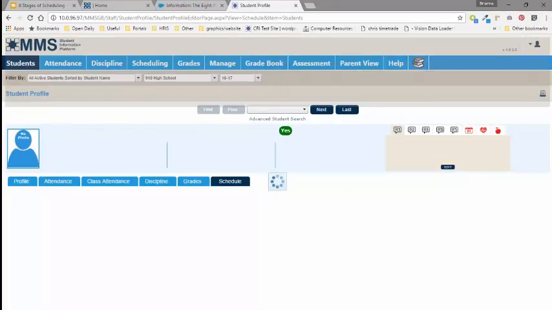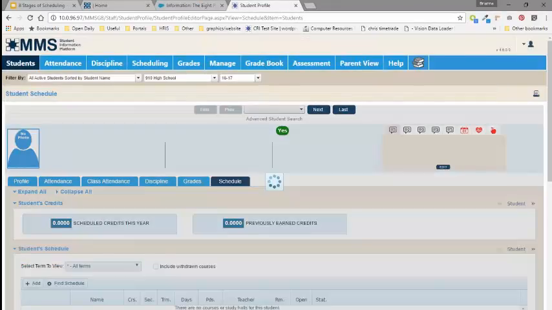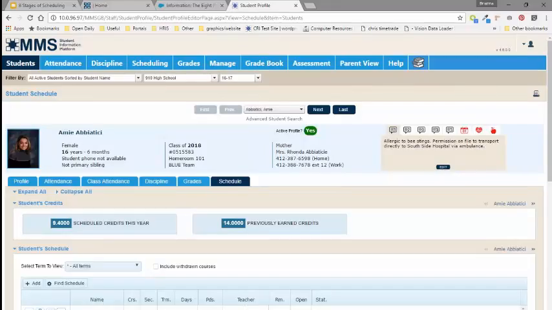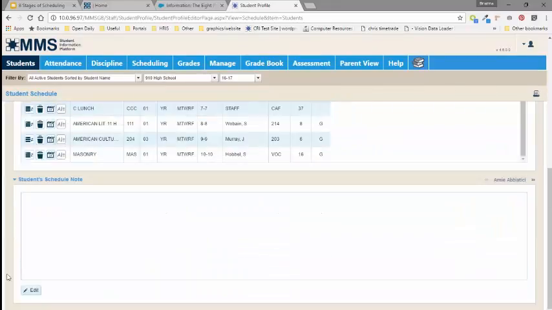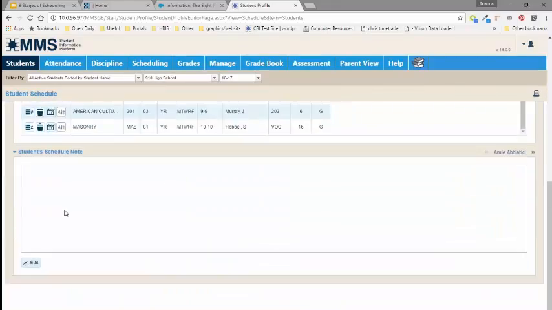made aware of. You can come into the student profile, student schedule editor, and add in a note at the bottom here. So this is the student schedule note, and this is where you could enter in information if there were conflicts or any other information that an administrator would need to know.